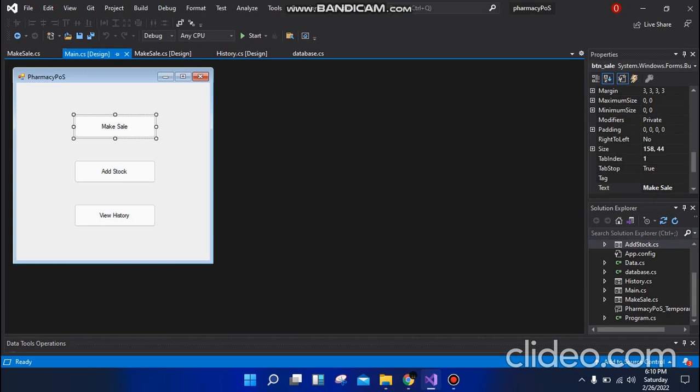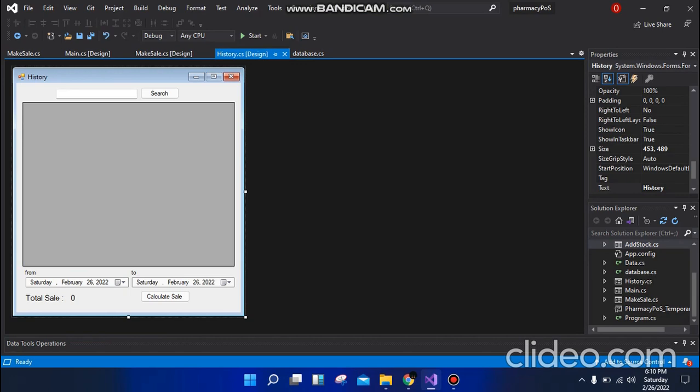Now we are moving to the last form, that is view history. Now what this form is doing, this is how the form looks like. This form will make a search on the basis of ID of customers, and it will show you the revenue. Now what is the revenue? Here, as you can see, there are two date time pickers. We will pick two dates. Let's say I will pick any date from previous days, and in this one I pick the date of today. So it will show me the total sale amount that I have made in that duration.